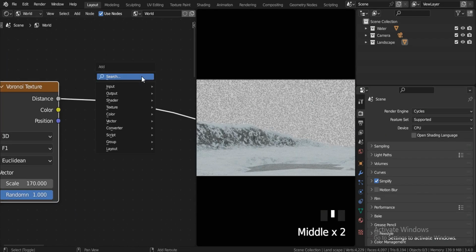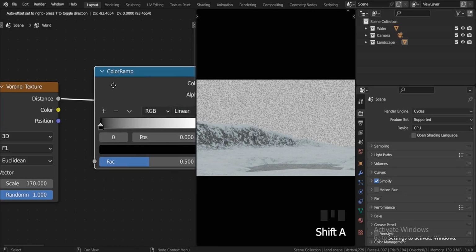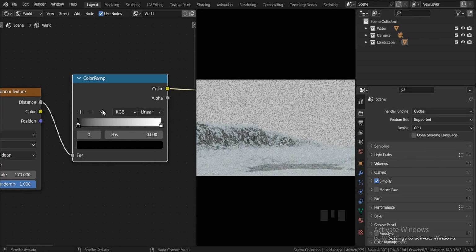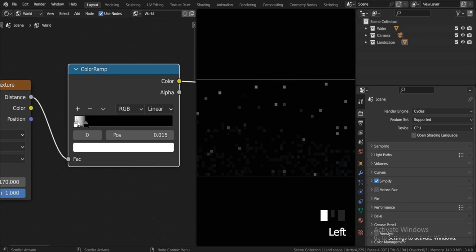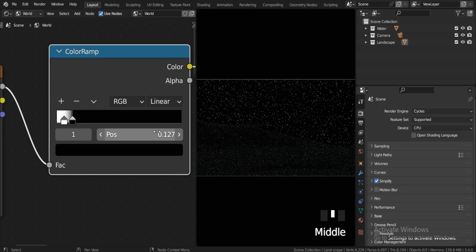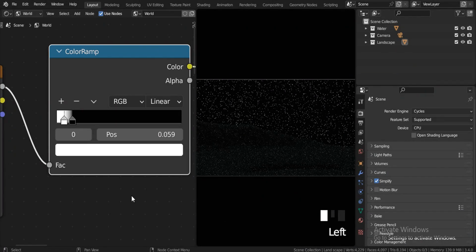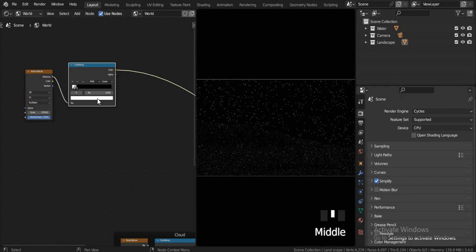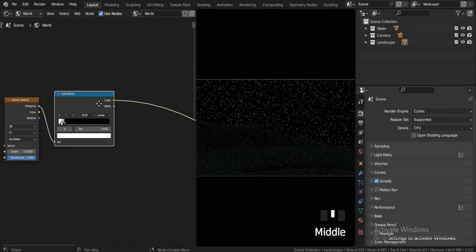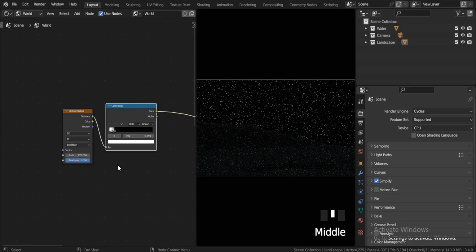Right here I am going to add in a color ramp node. Then flip this color ramp. Then push this value somewhere like this. I'll give you the exact value for the color ramp. Okay, for the black one I will set the position to 0.127. For the white one I'll set it to 0.059. Then we'll give a texture or the color for this mask, so let's do it.